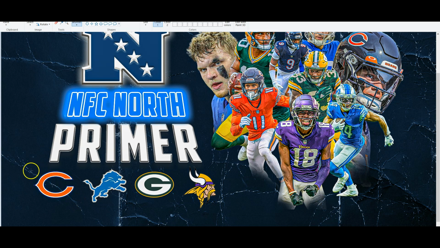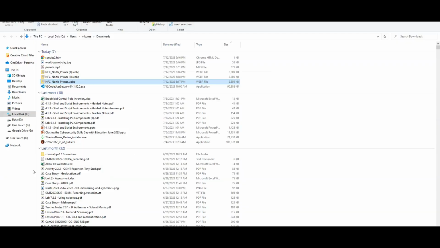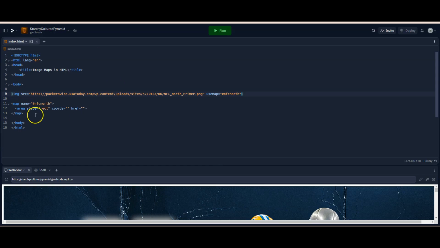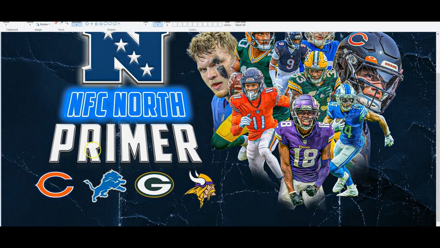So let's just say about right here. Okay, my cursor's right there. I look at the coordinates and it says 135, 87. Well, if I go back to my HTML and put in the coordinates, that would be the first point that I'm going to put, 135, comma, 87. So, I did that wrong.